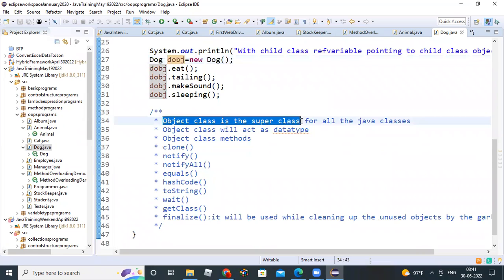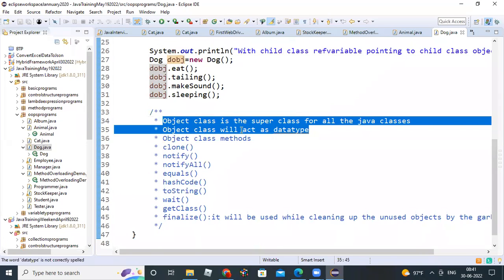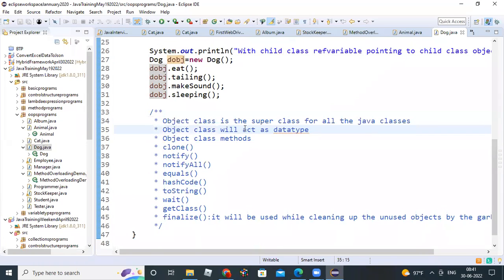So there is an Object class. The Object class is the super class for all Java classes. Object class will also act as a data type. If you don't know the data type of a particular thing, it will act as a data type. And what are all the Object class methods? They will ask this question in the interview. The clone method will clone the exact copy of this object. Notify wakes up a single thread. Notify all wakes up multiple threads.